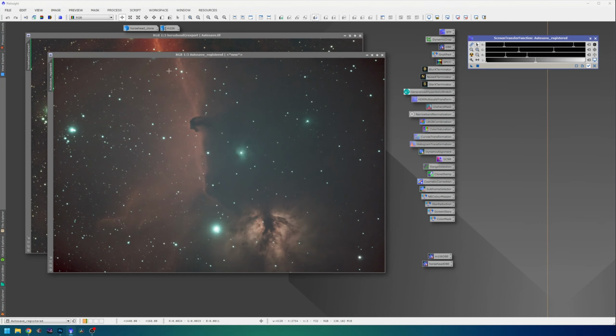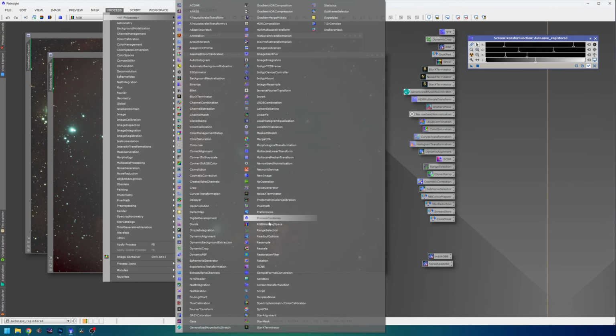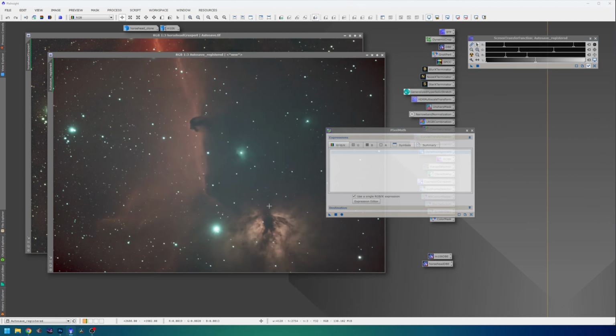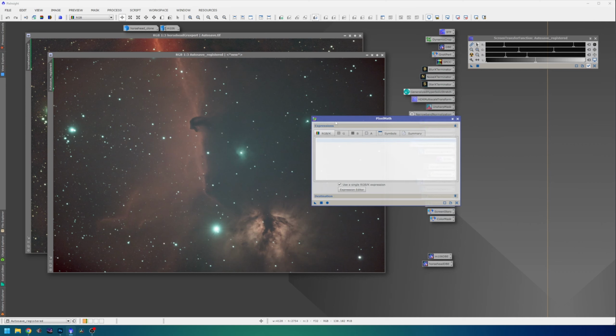Okay. I will now launch PixelMath. I had a thought that GraXpert has actually no option to show you the gradient model, like maybe dynamic background extraction does. So I was thinking, if I take this master file and subtract the Horsehead GraXpert, all that should be left is the gradient itself. So let's give it a try.